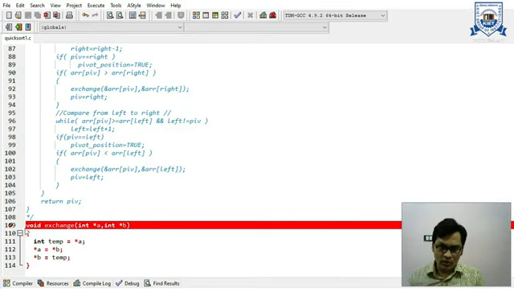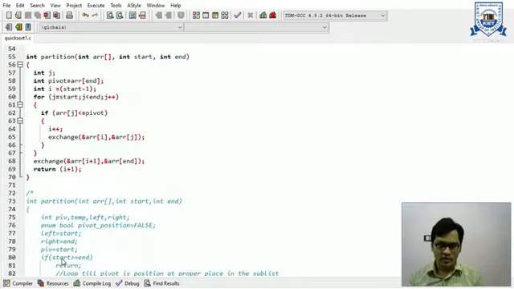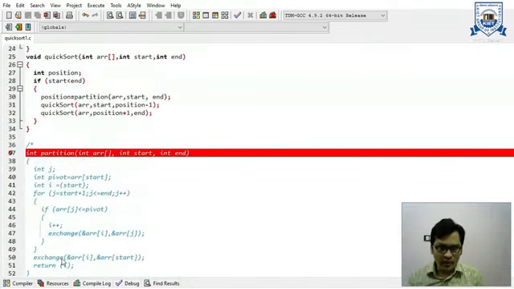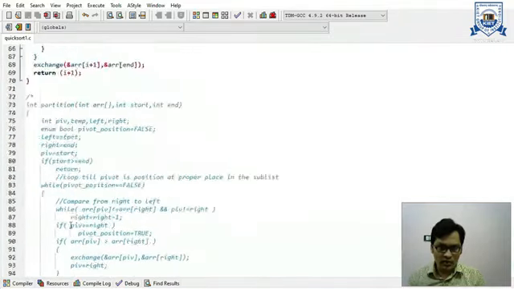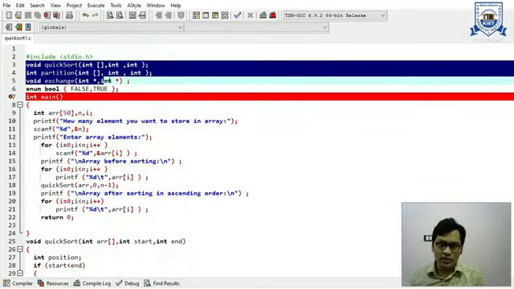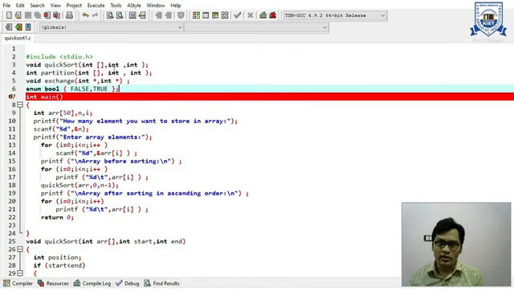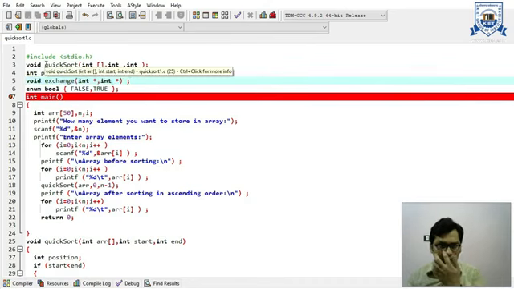Now we have seen all three partitions individually, and we already know the exchange uses call by reference to reflect changes on the original array. What is the remaining part? This partition is done, this partition is done, this partition is done, exchange is done. Now come to the top. You already know all these functions must be declared. Take care. Quicksort is declared, and the partition function is declared. We are making a promise to the compiler.